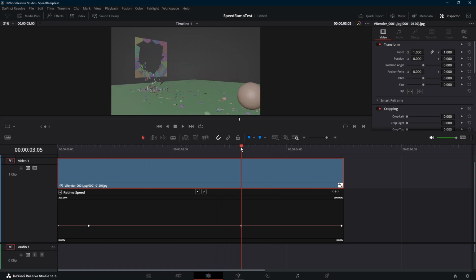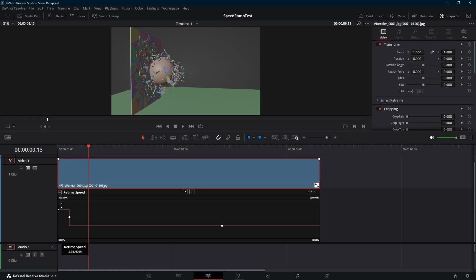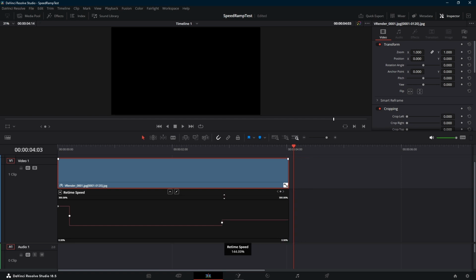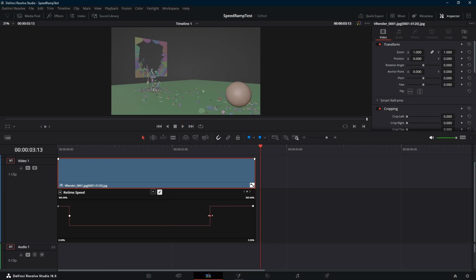Now to speed up the beginning of the clip, drag from here and move it up until it hits 250, which is equivalent to 60 FPS speed we had in Blender. Do the same for here as well. You can see since the clip's speed is going up, that part of the clip is becoming shorter as well. I adjust the position of the keyframes a bit.